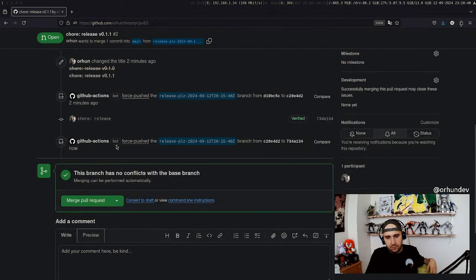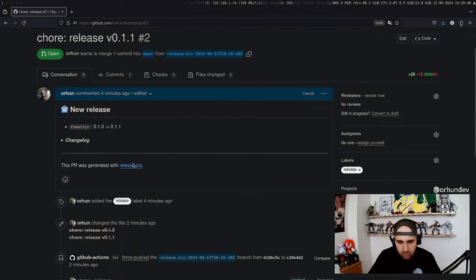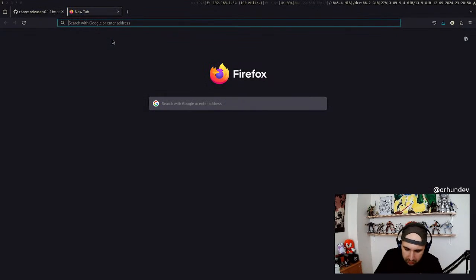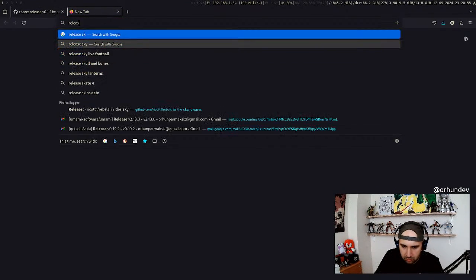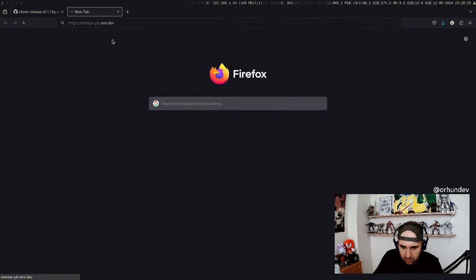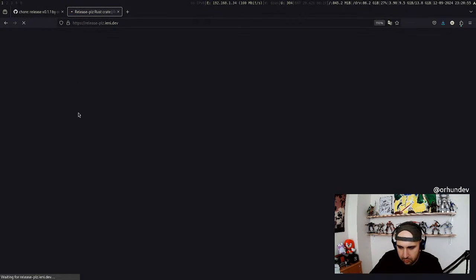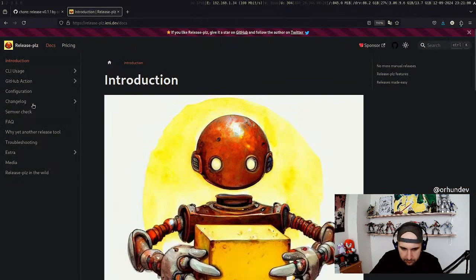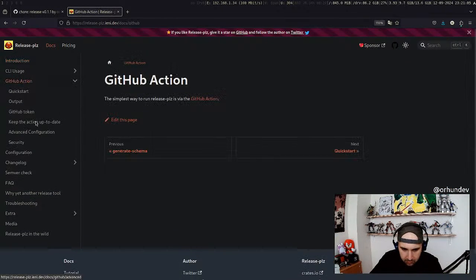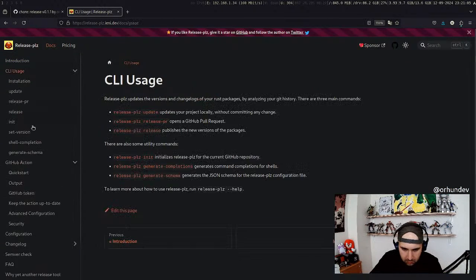It'll be good enough. And I'm actually curious if we can set the version here, because maybe I want to have an alpha or a release candidate. How can I do that? Let me actually go to release-plz and see if it is supported now. GitHub Action, set version.